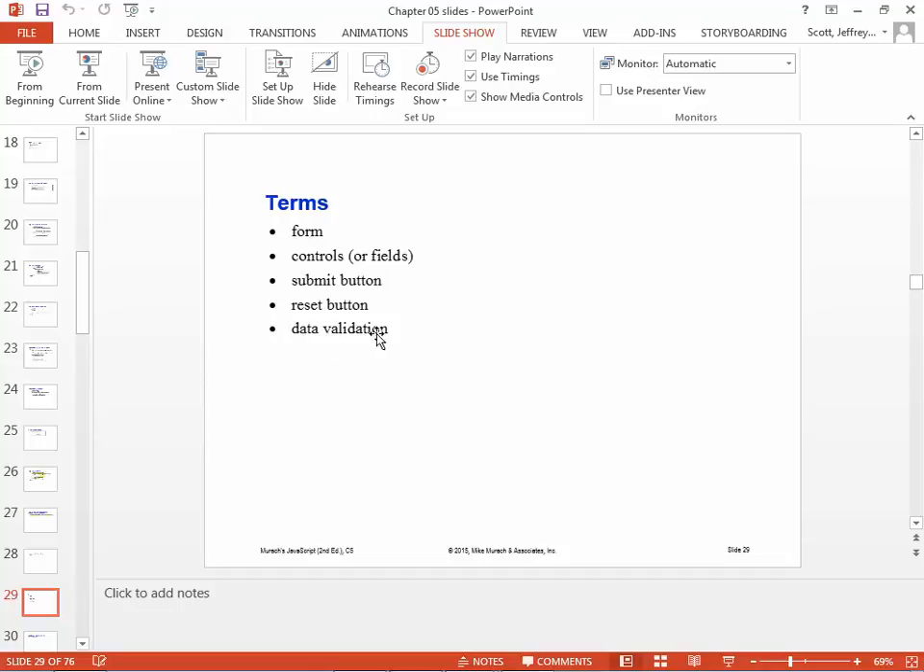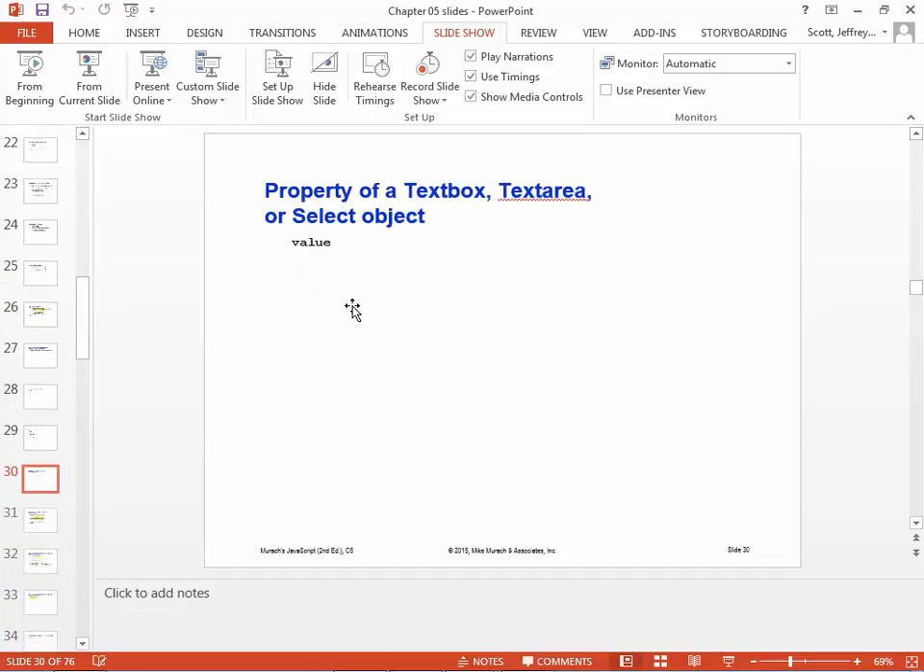You typically validate on the client and the server. You must validate on the server. You oftentimes also validate on the client because it doesn't make sense to send information to a server if you know already that it's bad.